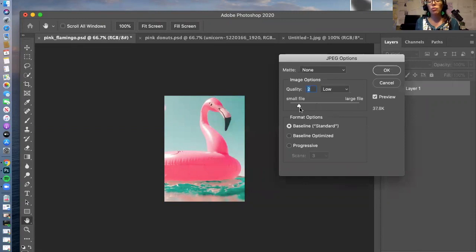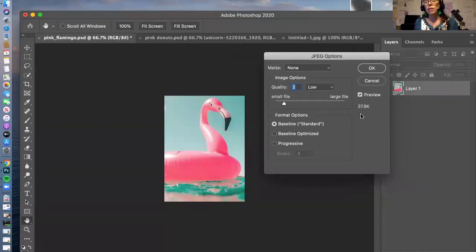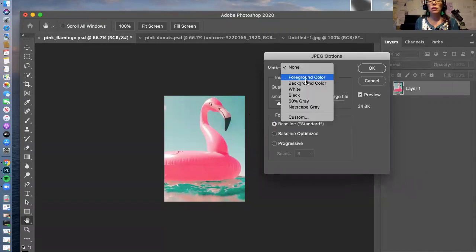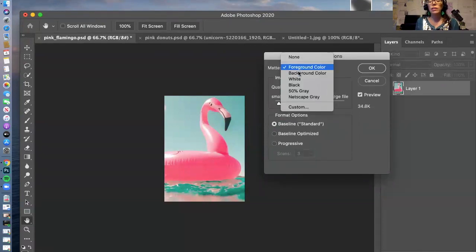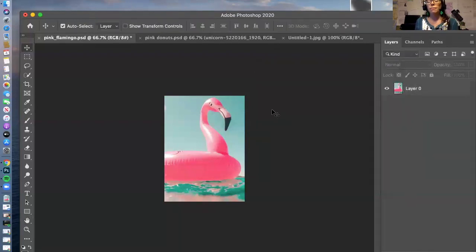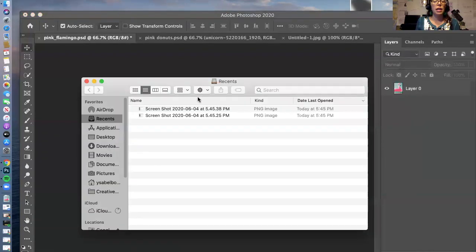So if I lower it, where is the preview? It's going to give me this, but this is a very good picture, so I can't really tell. See the foreground color, we don't have a silhouette. This is for files that have a silhouette. So I just click here, okay. And now it's going to be saved as a JPEG.